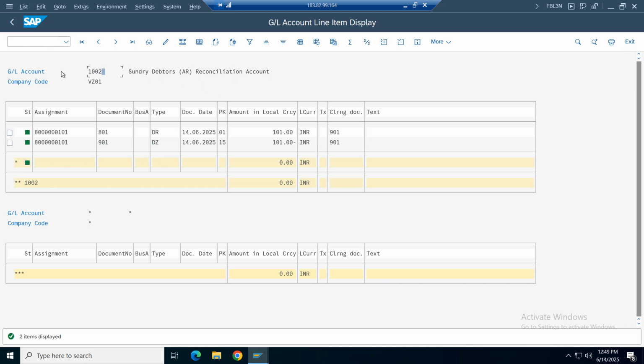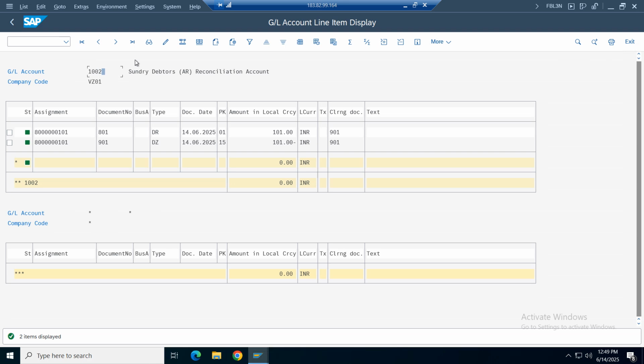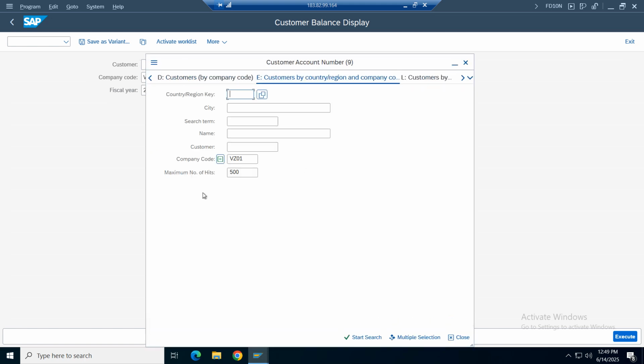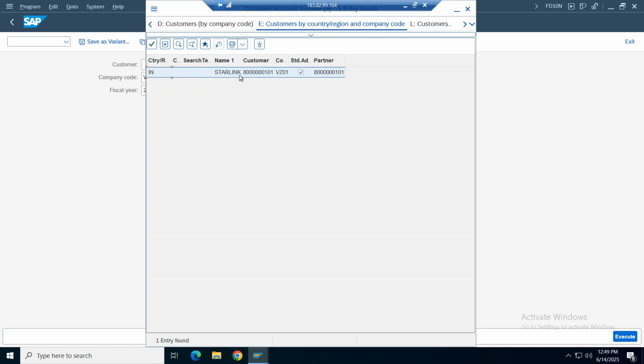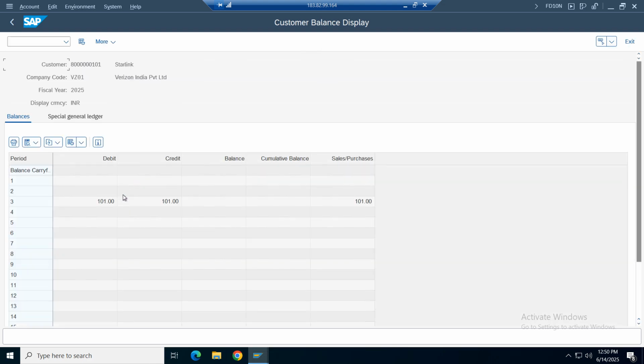So in the customer master we are assigning reconciliation account. This is done. So what else we have here? This is also fine. Account balances as usual. So slash n FD10N. This is your customer account balance. You can select your customer, continue, click on execute. 101, 101. Okay.